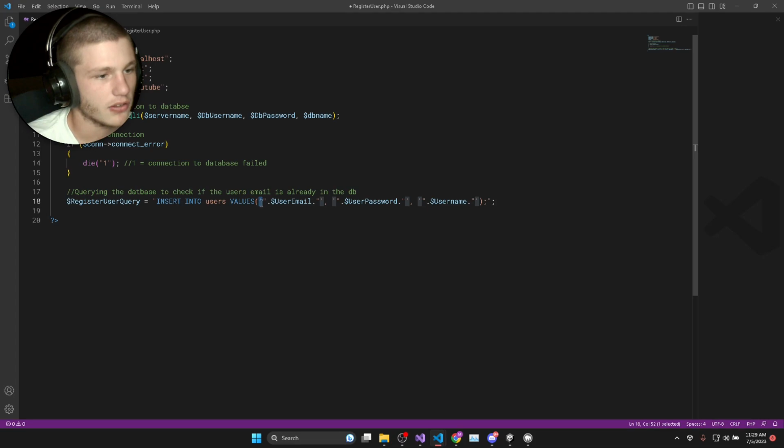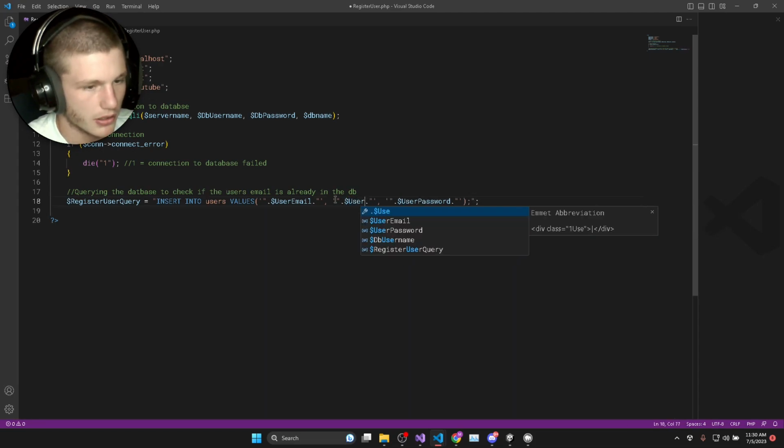So in SQL, a string is represented by a single quotation mark. So we add a single quotation mark, then we concatenate the user email. And the way string concatenation works in PHP is by using full stops instead of pluses. So we add the user email, and then we add another single quotation mark as a string. Then we open quotations, add the user password, and you can basically copy and paste this for all three. And then username. Username's in the wrong spot, so it should be user password, and here it should be username.